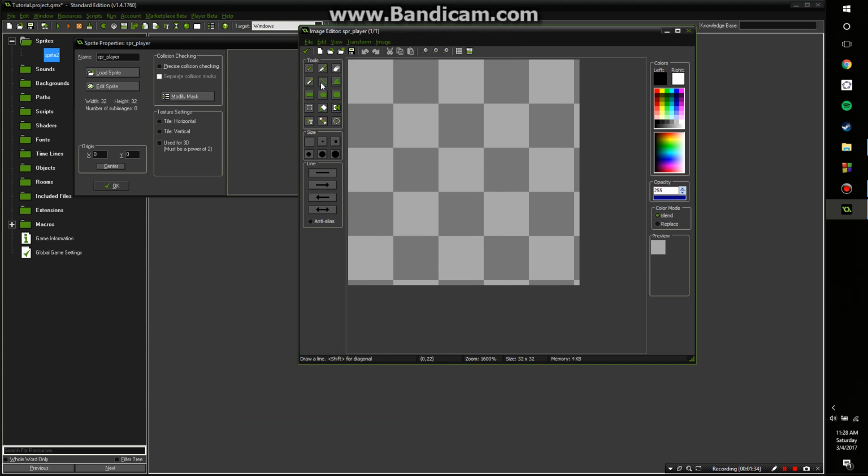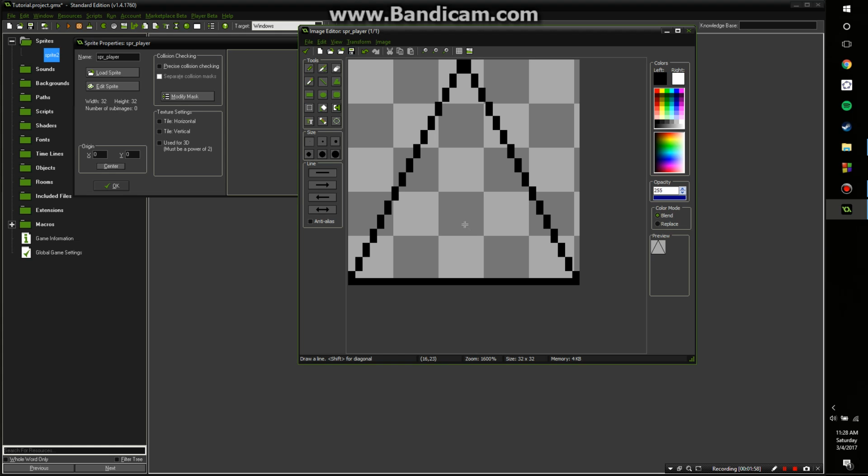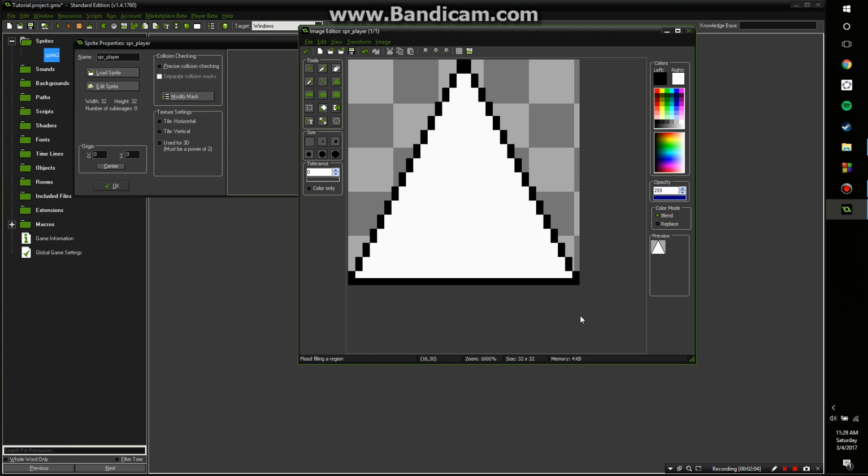Right now I'm on the straight line tool, and for colors, left click is going to be black and right click is going to be white. So I'm just going to draw a straight line on the bottom, and then one to the top, and another one to the top, so it's going to look like a triangle. Then I'm going to press the paint bucket and right click, and it's going to be white. This will be our player sprite.